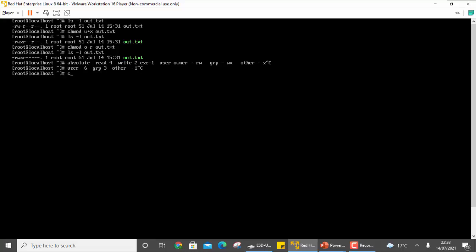So this means we need to write chmod 631 on the file out.txt. List the permissions again, and you can see here read write, write x and only x for others. Now if we use chmod, we can only change the permissions that are already allocated to a file or even to a directory. So this is going to work for files as well as directories.